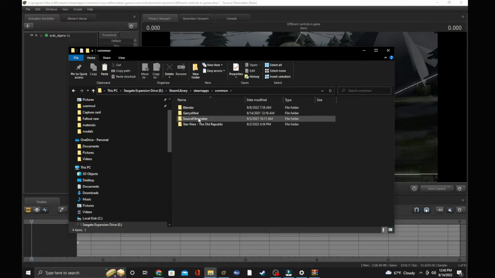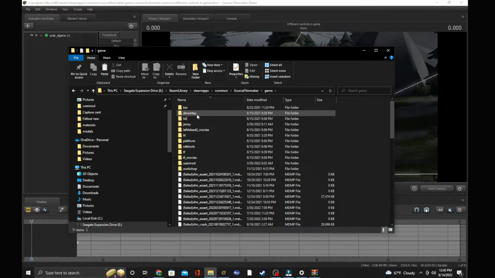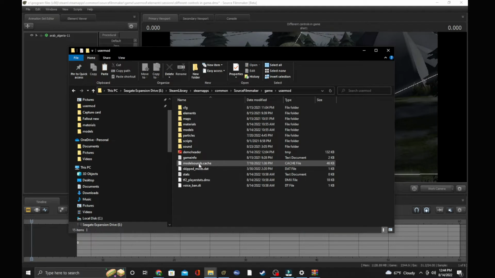And then you want to go down to source filmmaker, and then go to where it says game. That'll bring you to this long page. You want to make sure that you click on the one called user mod. This is going to be the most important file, because this is the one that allows you to upload your custom models, or models from SFM, into the actual files of SFM itself. So go ahead and select user mod.